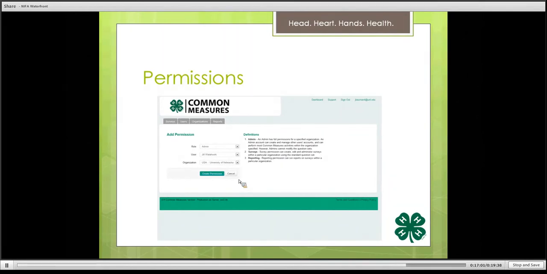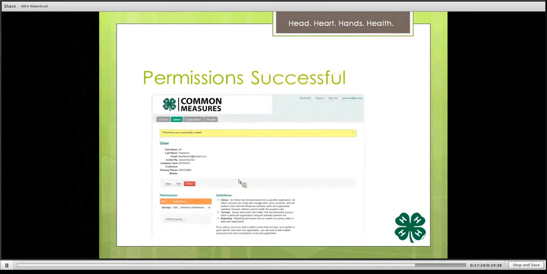And then also you can see there the Organizations tab. Again, it's a drop-down menu. This is the drop-down menu for the University of Nebraska, so the entire land grant is the first thing on the list. And as you click on that caret, then you'll be able to see all of the counties that are associated with that land-grant university. Once you've correctly selected the sections for role and organization that you want that person to have access to, you click on Create Permission, and it will say permission was successfully created.